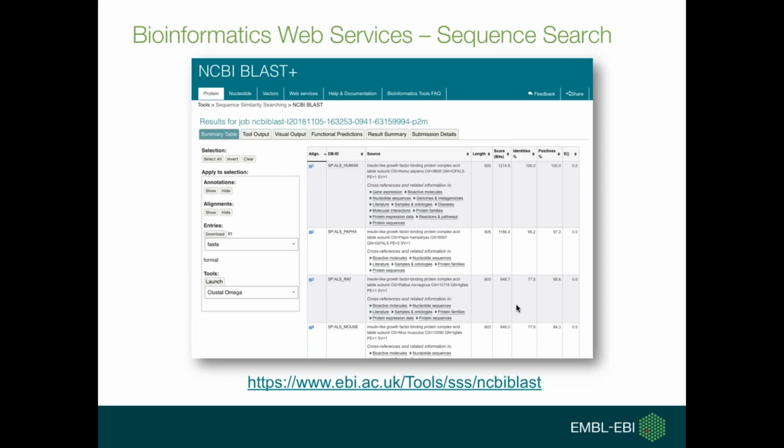In terms of BLAST, this is how a result page would look like. You'd get a table of sequence hits, so for the query sequence that you use, these would be the sequences that BLAST finds to be close to your sequence of interest according to the database that you selected.